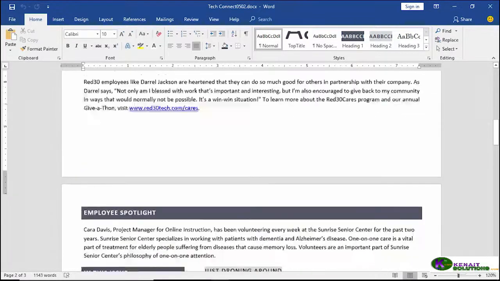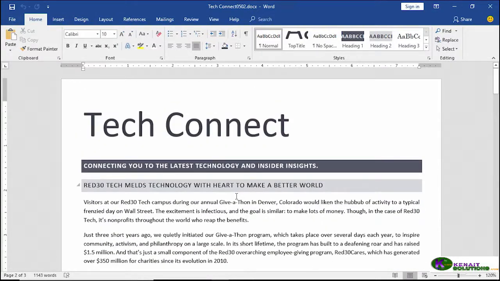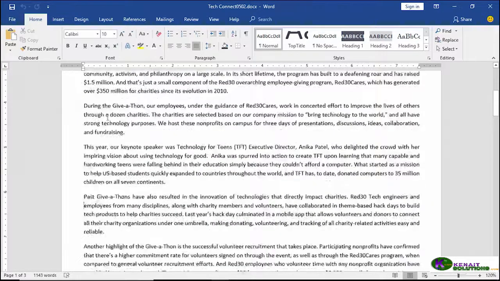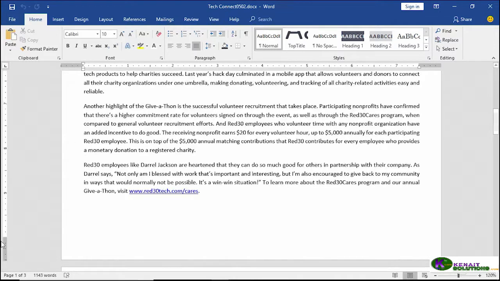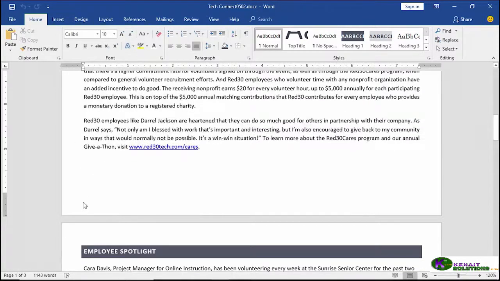So to get to the headers and footers, there's a few different ways. The easiest is to simply double-click in the area above the margin, because that's where your header and footer information go, either above the top margin at the top of your page or below the bottom margin at the bottom of your page. And you can see on the rulers, it's represented by this gray area.